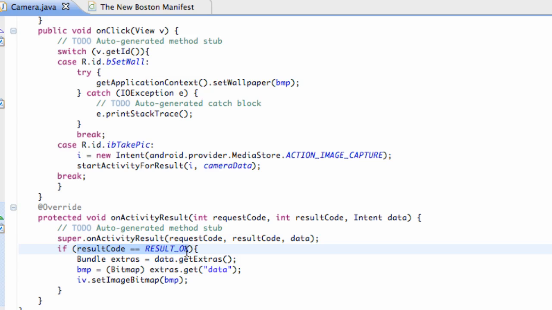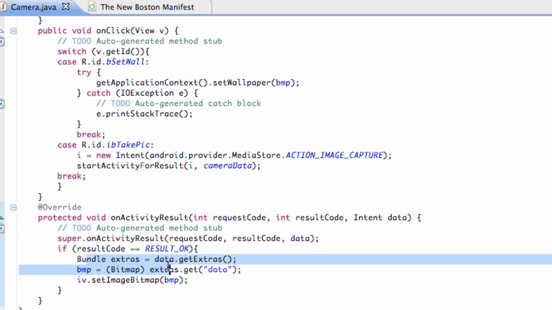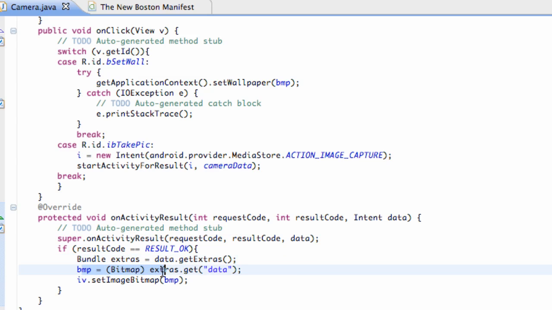We're going to check if it worked, if it's successful, if we got a picture, if we got some data back, for the most part by using this result code, which is our second parameter that gets passed in. If that's okay, we're going to get the bundle, or get the extras, from that activity, and then we're going to set up a bitmap based on that. Then we're going to set the image view based off of our bitmap.